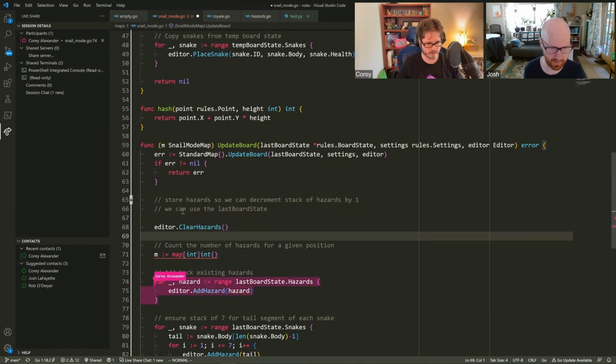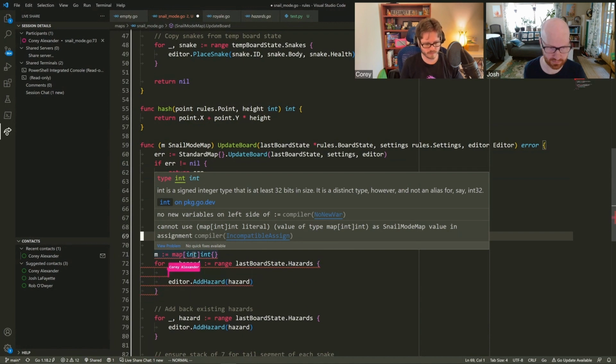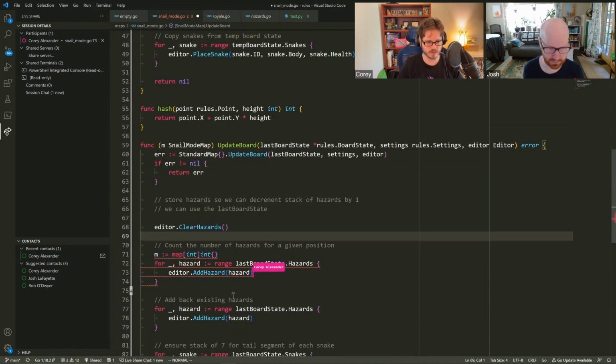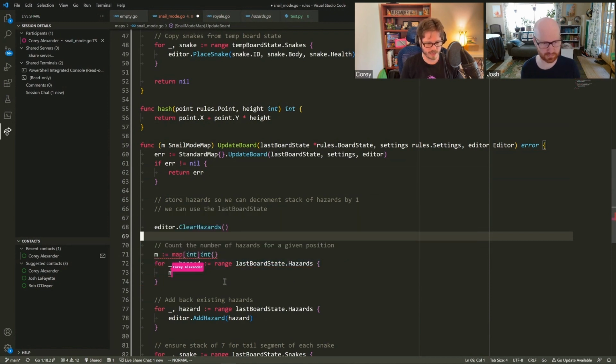I want something like this again for each hazard. Oh no, things get initialized to zero by default in Go, so I probably don't need to worry about setting things to zero initially. Can I just go m at hash of point plus plus? Copilot wrote most of that code for me. No, actually, I don't think that works. And this isn't hazard.point, so that's just wrong, Copilot, but that's okay. Also, it's still very mad at me. So while you work on that, I need to actually take a short break. Okay.